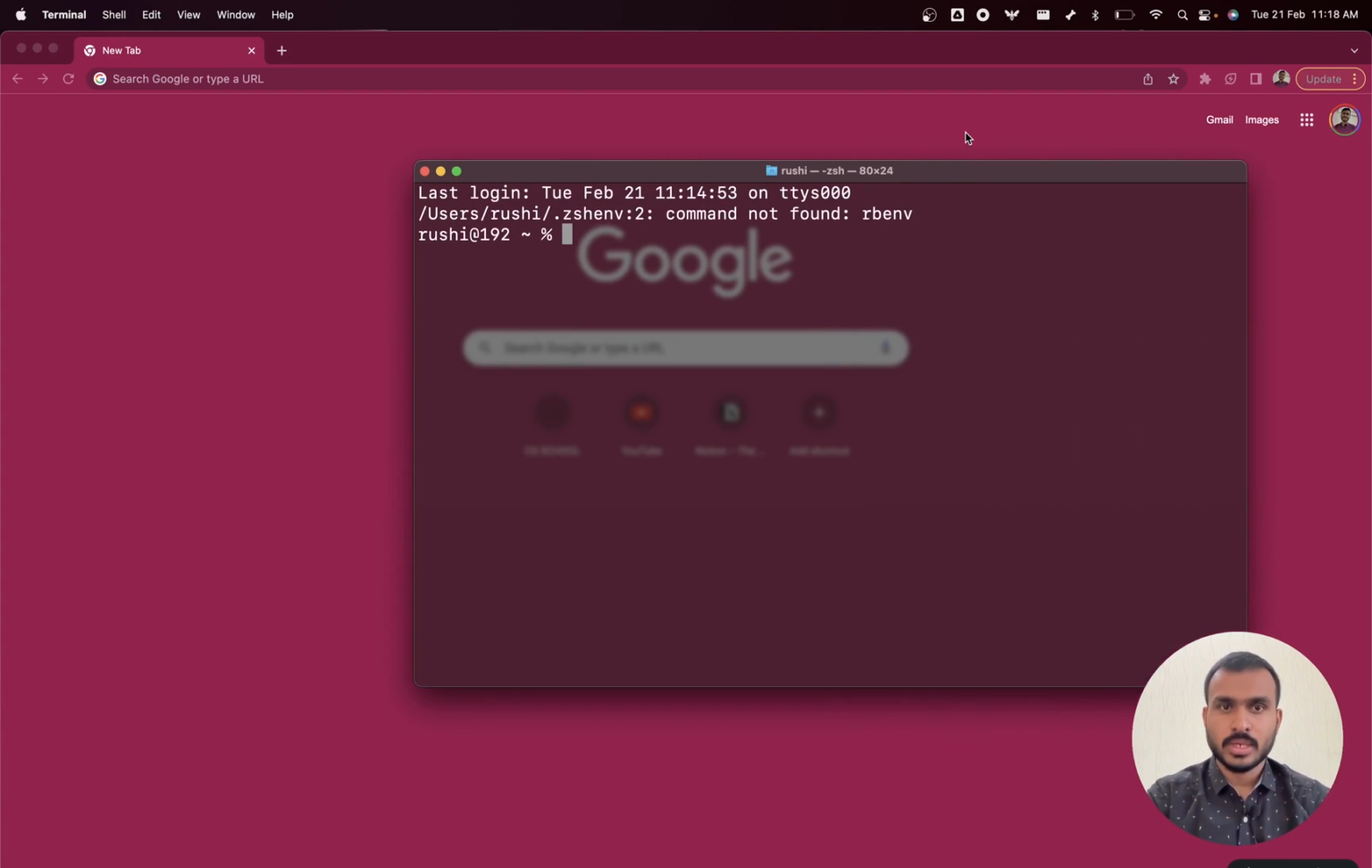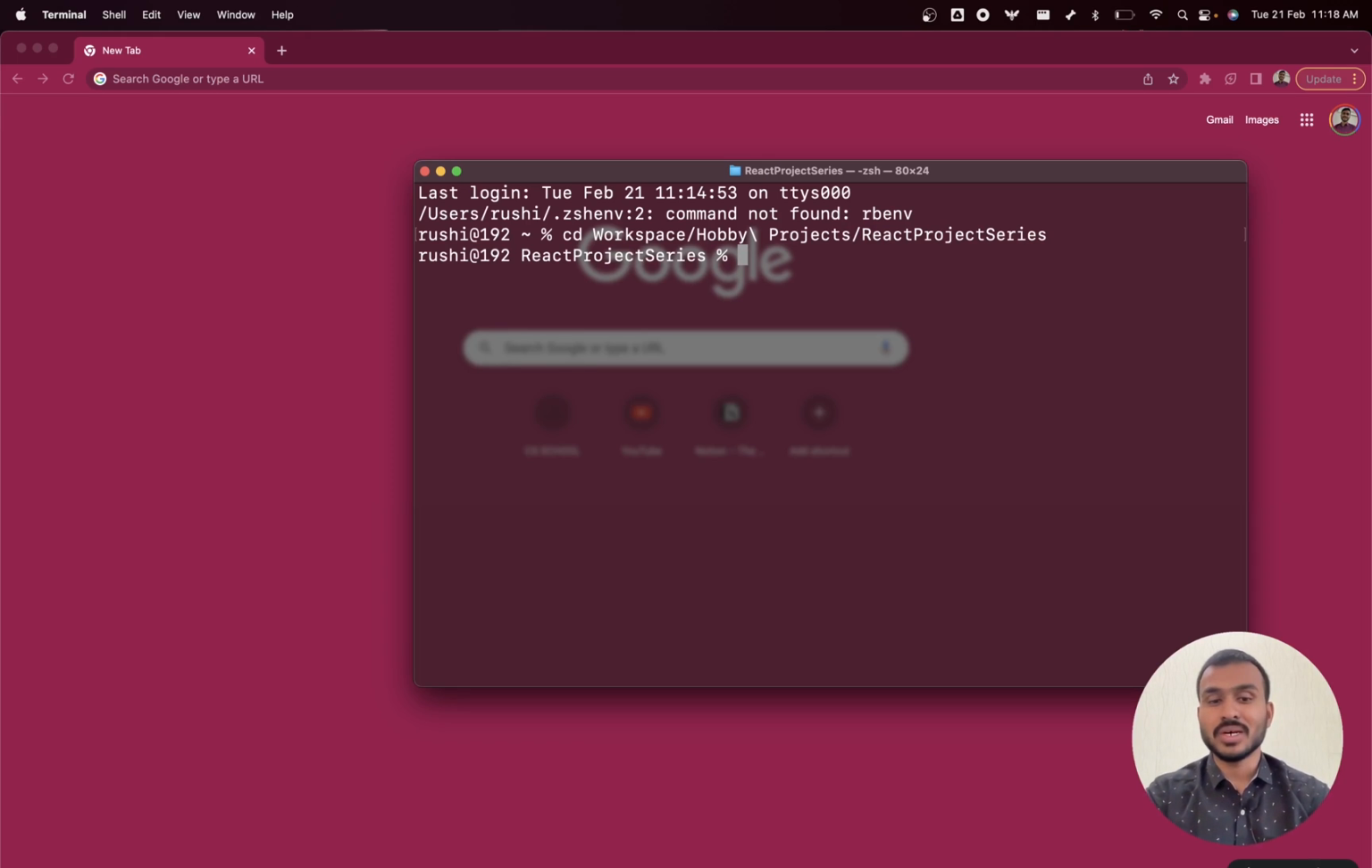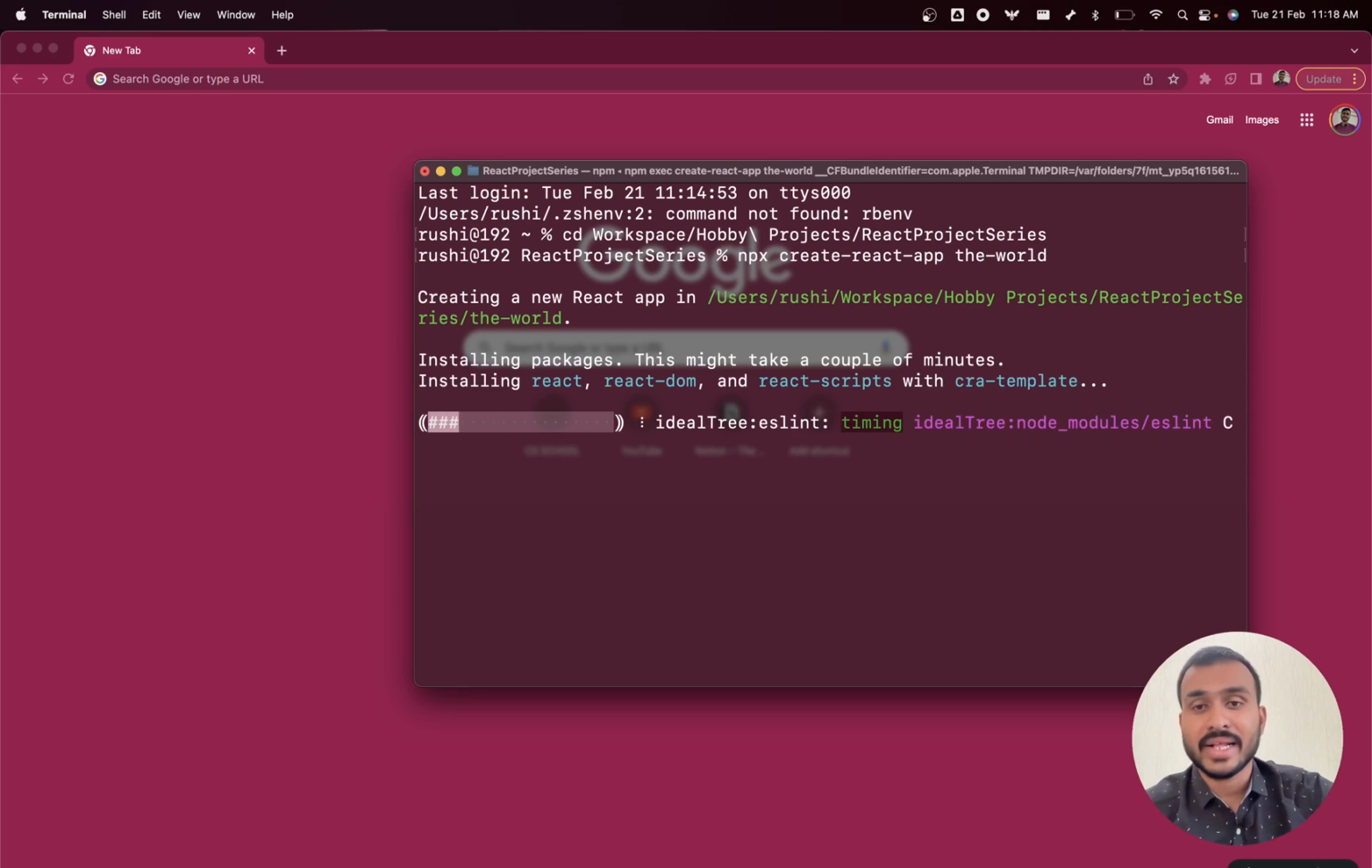Let me zoom in a little bit. So let me change my directory first of all. I'll go to workspace, hobby projects, and then React project series. Here I'll create the React app for our project. I'll name it as The World. So I'll fire this command: npx create-react-app the-world. What this will do is it will create a basic React.js app for us. So let's wait for a few seconds, and then this command will be completed.